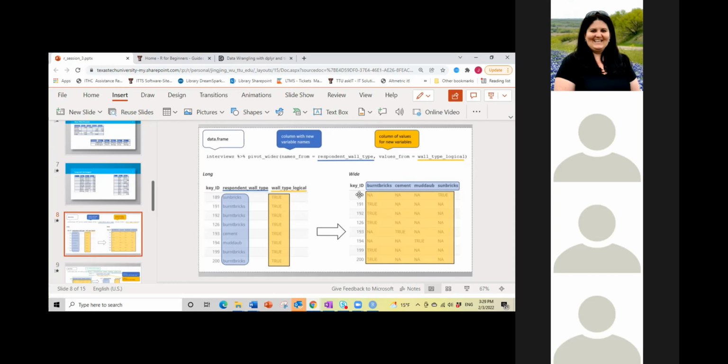Let's say for this row, the wall type is some breaks. So here it is true. All the other three are now NA, missing data, but actually they should be false. The true comes from here, some breaks, and this is how the long format is changed to wider format.